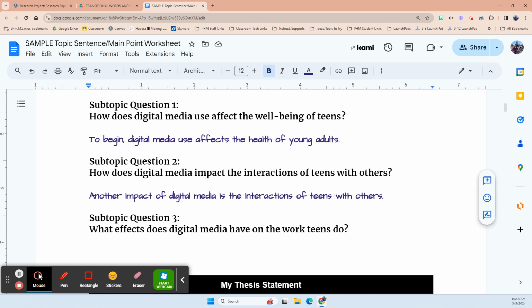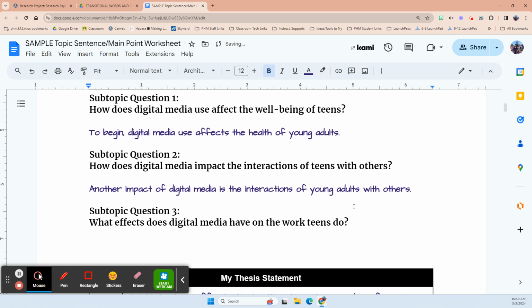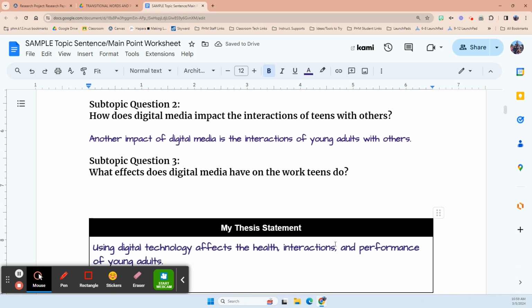And then that final step was to swap out the different words, so I'm going to say young adults with others, and then I should have something that is unique to me. And that is how you do your topic sentences or main points.